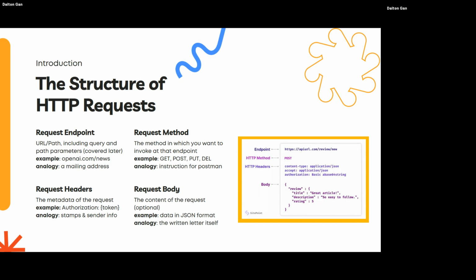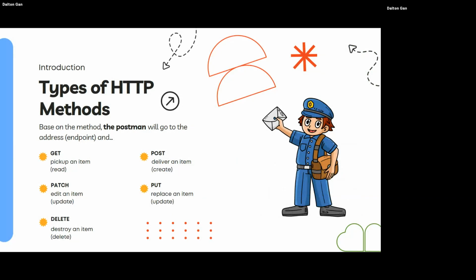So essentially everything you need to tell the server is dumped into the body. This is essentially the letter inside the mailbox. It's the actual content itself. Okay, and then I'll just quickly go through this because we kind of went through it a little bit earlier.